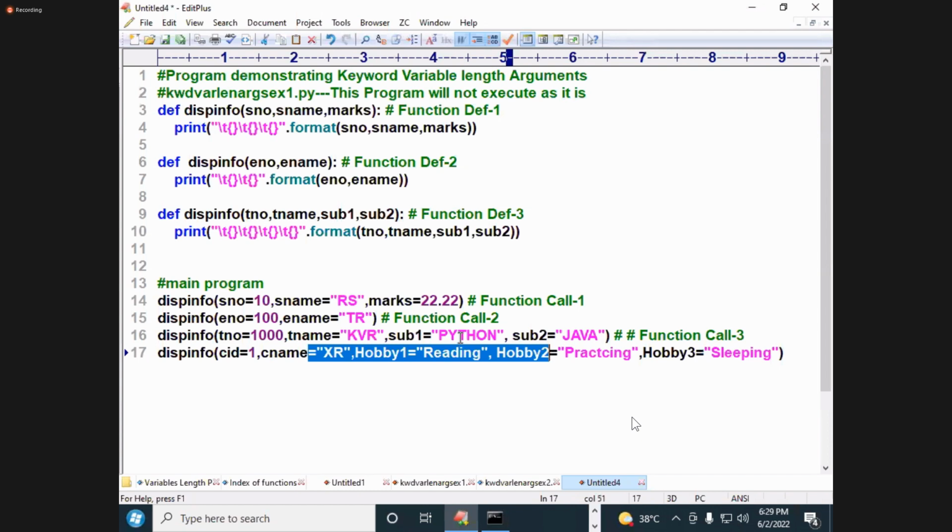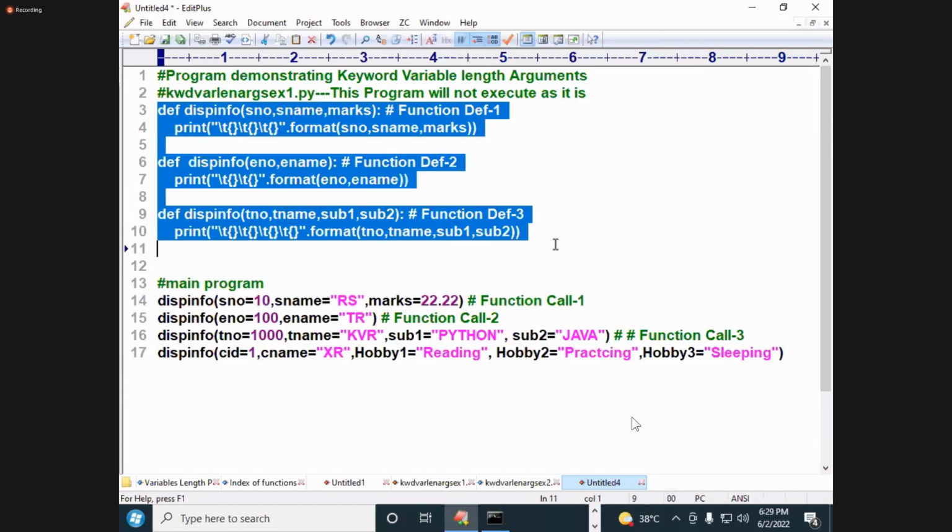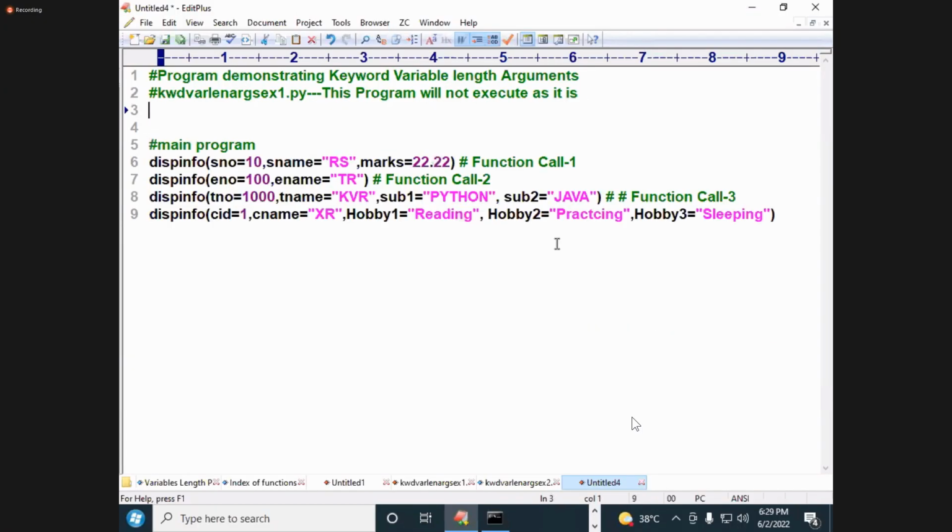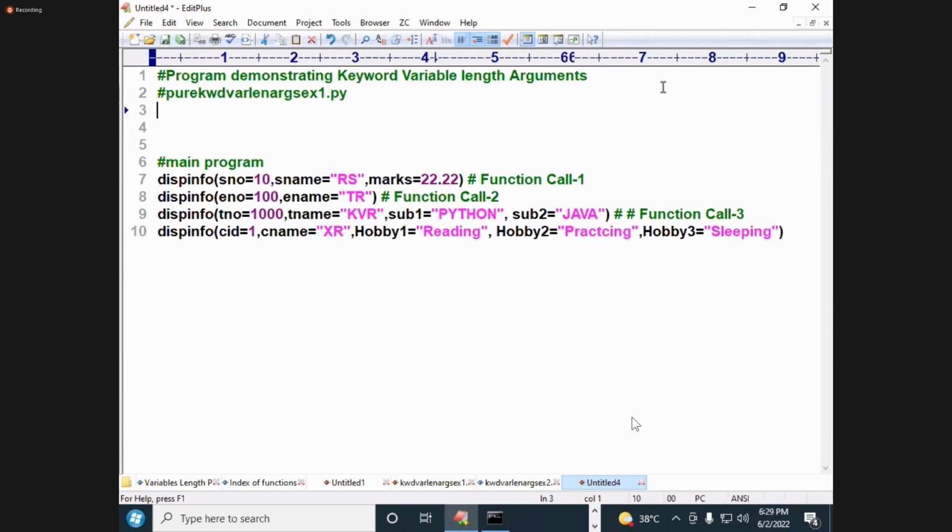How many definitions do I need to define now? One definition. Shall I go to that? This is a pure keyword variable argument example I am going to explain. See, my dear students, def. How many functions? One function, display info. As we took previously, one parameter preceded with one star.